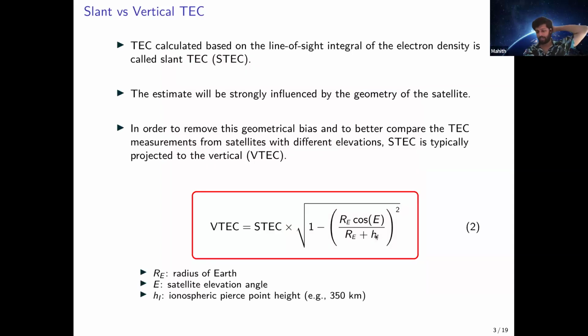So you can assume an altitude of 350 kilometers, and this is the altitude the MIT people assume for the ionosphere in Madrigal when they make vertical TEC data available to the public. But this is also one of the drawbacks of using the already available data, like Ben mentioned.